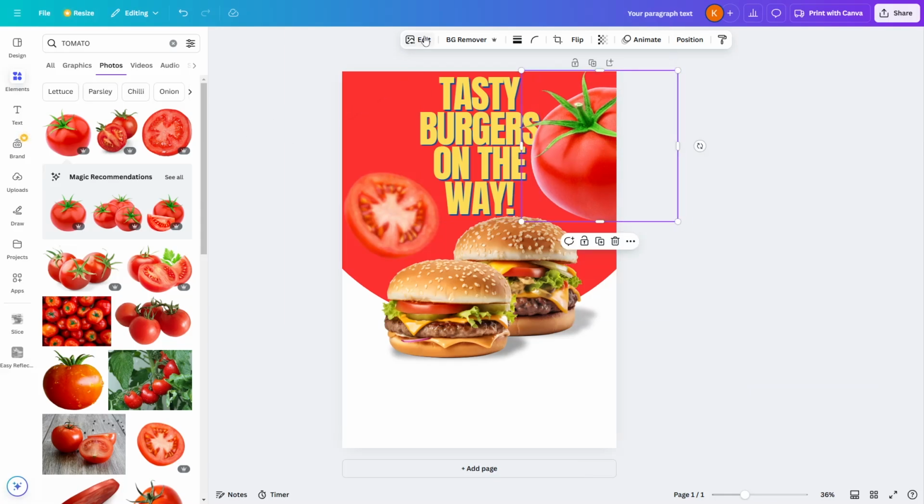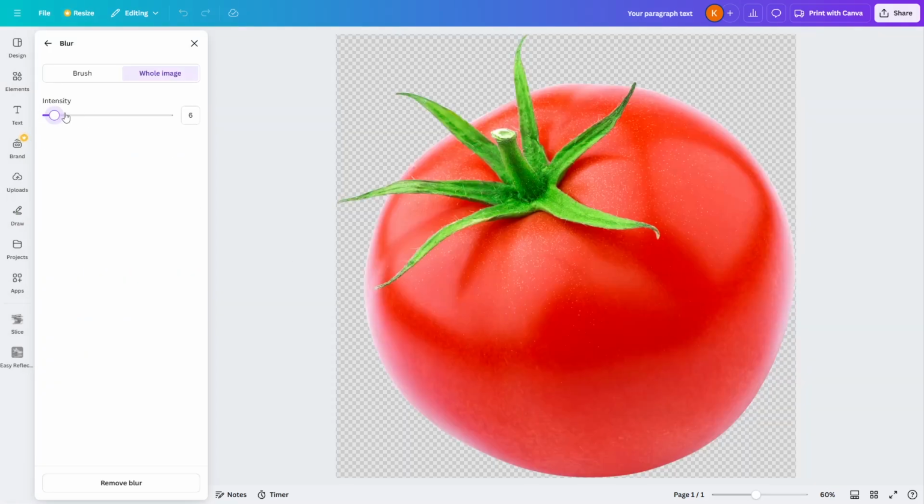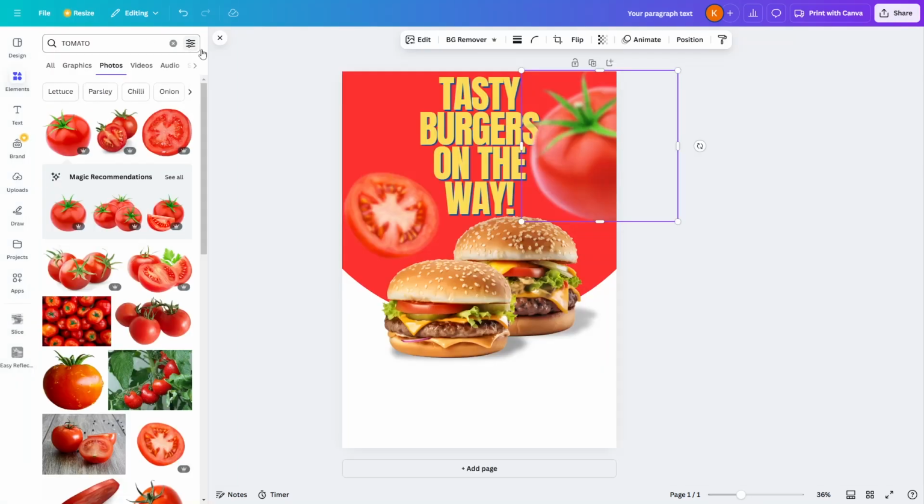And then you make it blurry again. Click on edit and then click on blur. And then change the intensity to this so that it's really blurry, just like so. Uh-oh. Close it. I'm so sorry for that. So when you're done, it will look like this.